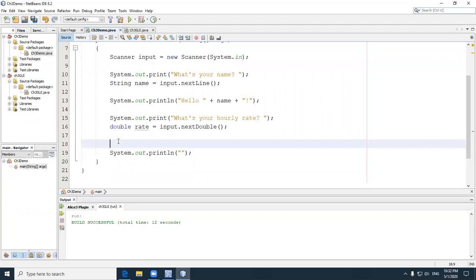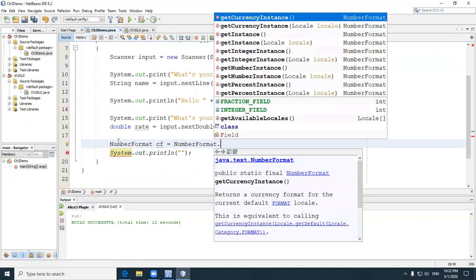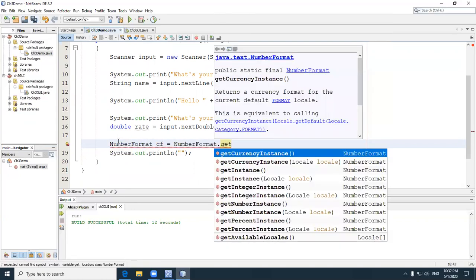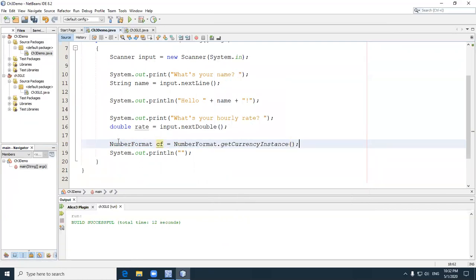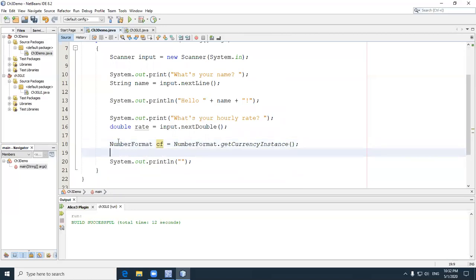So I'll just come over here and create my number format object. I'll call it CF for currency format. And we'll use the getCurrencyInstance method to go ahead and create a currency formatter object.